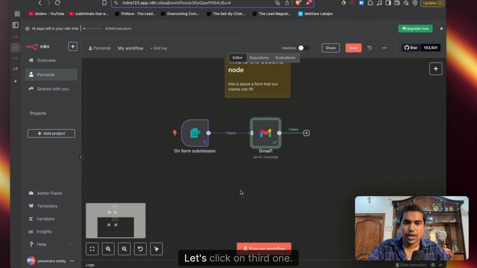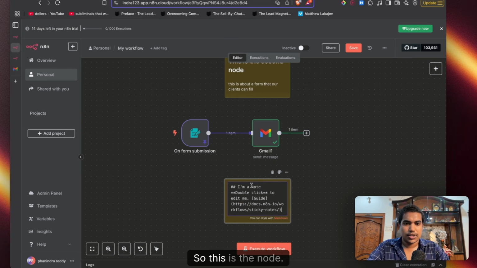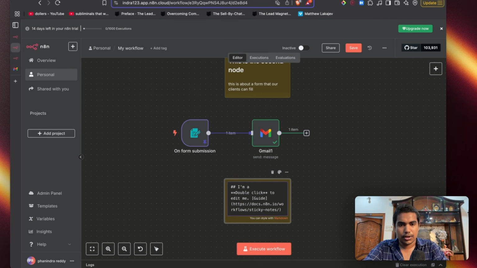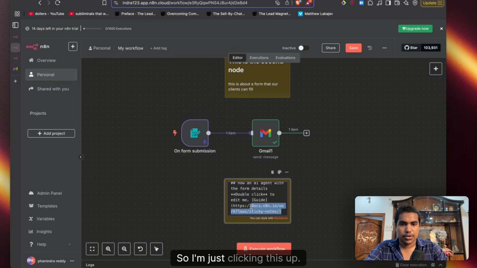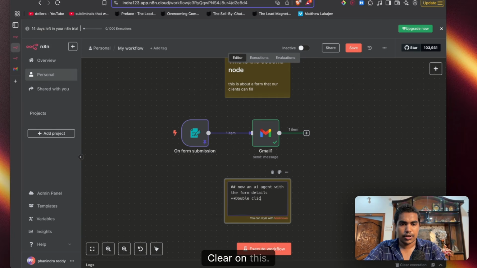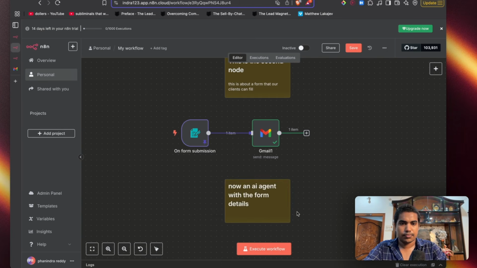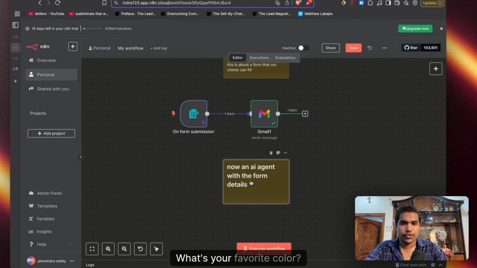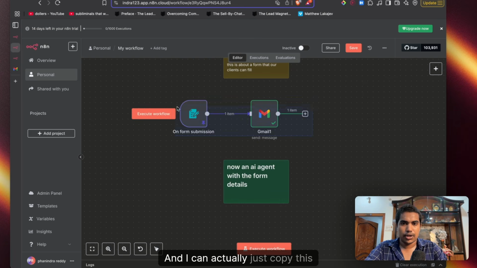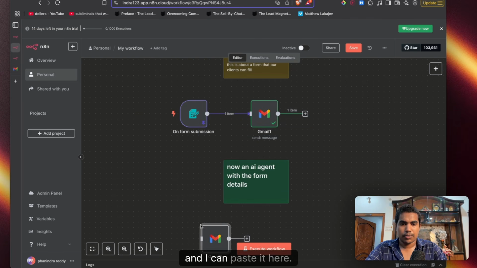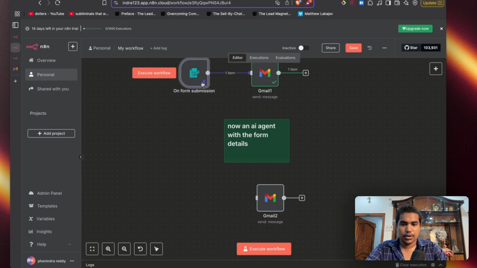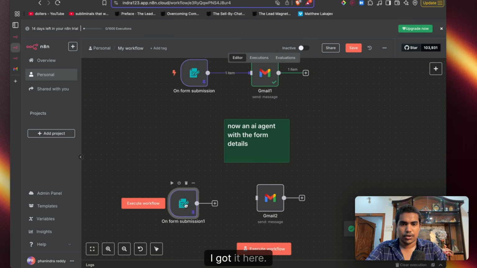So let's click on the third one. So this is the node. Now, an AI agent with the family dates, right? So I'm just clicking this up, clear on this. That's pretty good. What's your favorite color? It's green. So let me put it green. And I can actually just copy this and paste it here. Control C, Control V. I got it here.